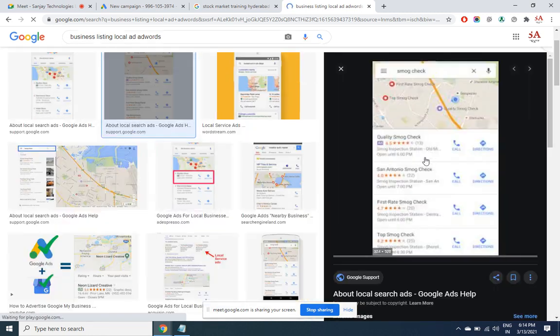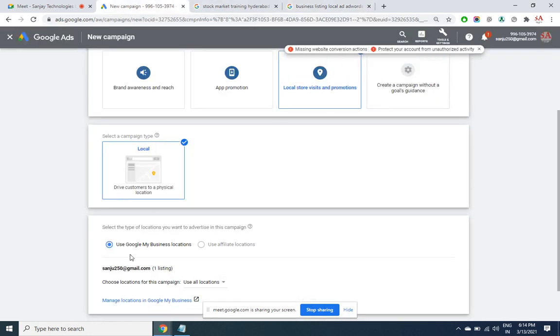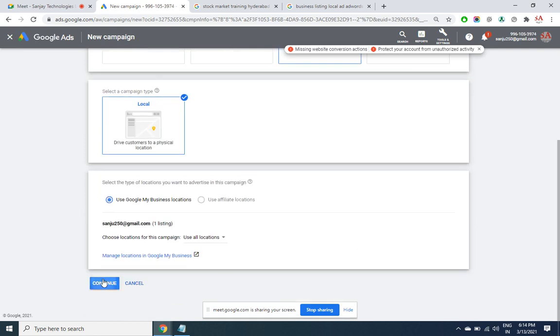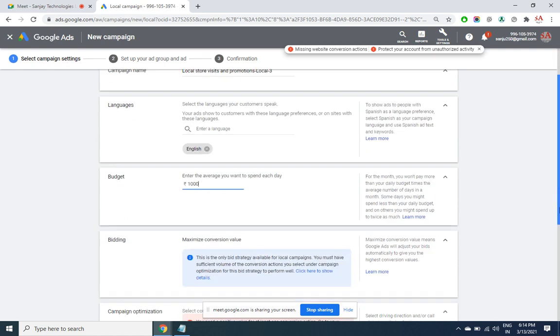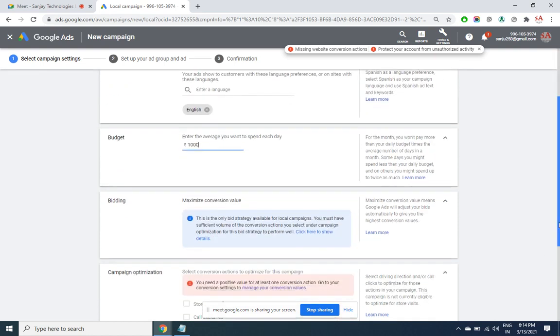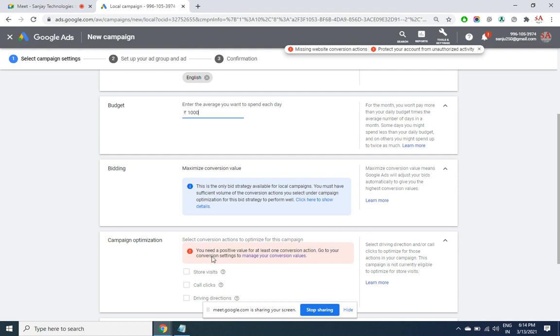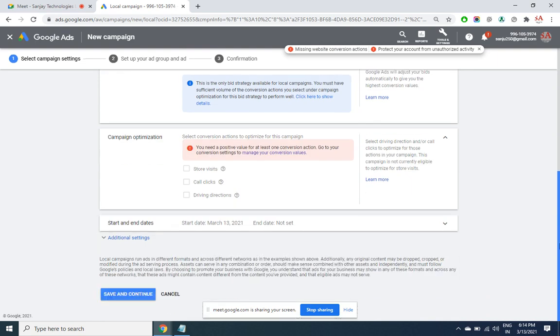Yeah, like this. Among the results itself, there will be one section which will be advertisement. If you want to display this type of ad when someone is searching locally, then you'll have to go with this campaign. We'll give the campaign name, language, budget for each day. The only bidding option allowed here is conversion value, but none of these options are available. As I told you, for India it will take some time.